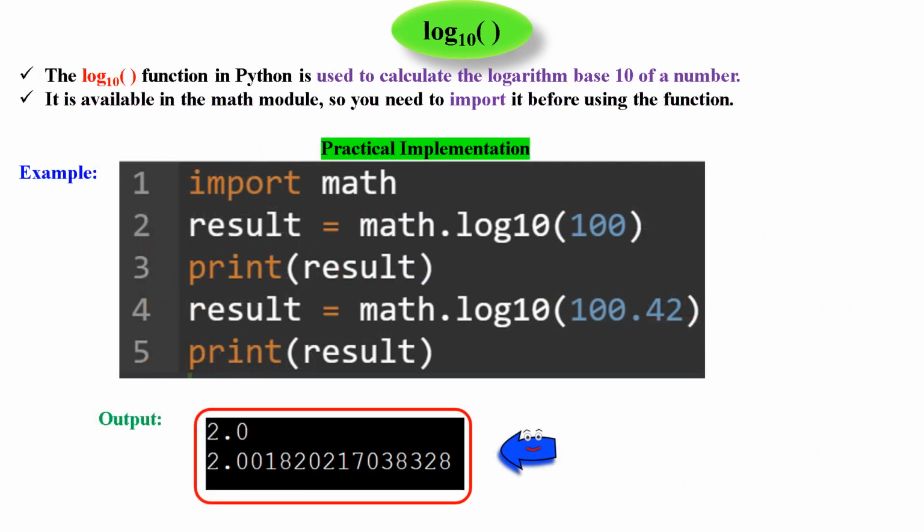The log10 function in Python is used to calculate the logarithm base 10 of a number. It is available in the math module, so you need to import it before using the function. Let's see some examples. In line 1, the import math statement imports the math module, making its functions and variables accessible in the current script.